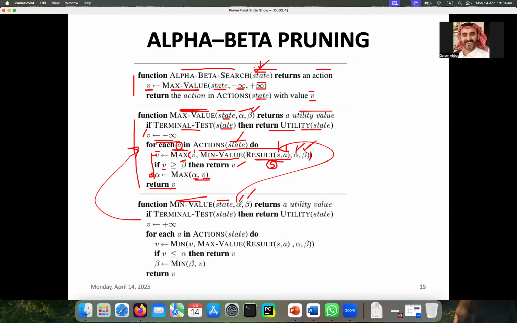So here state alpha beta returns a utility value similar to this one. And if your state is terminal, return the utility value similar to this statement. And then V is equal to positive infinity, opposite to this statement, because this min value function is for the min player and this max value function is for the max player.